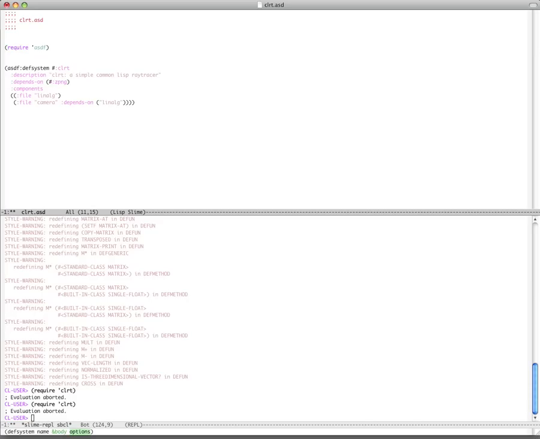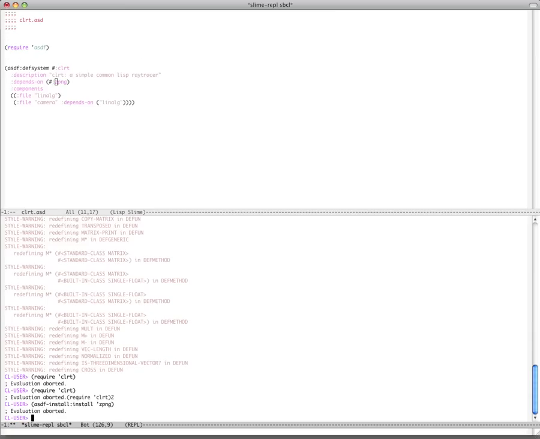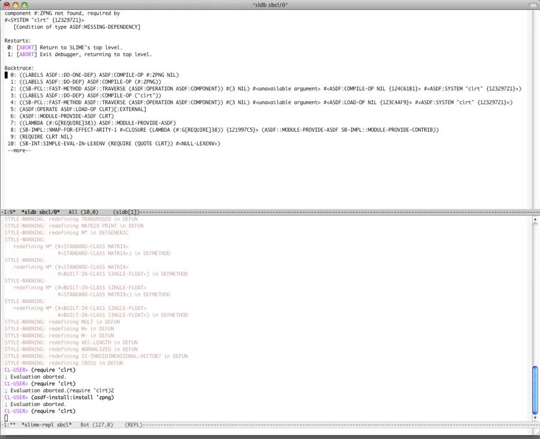Those sharp signs and the following signs are often used as so-called reader macros for the Lisp reader, and because I forgot the colon, Lisp didn't know what to do with a macro sharp sign and Z. So if I make this, we'll be fine. ASDF, require CLRT. So component ZPNG not found, required.